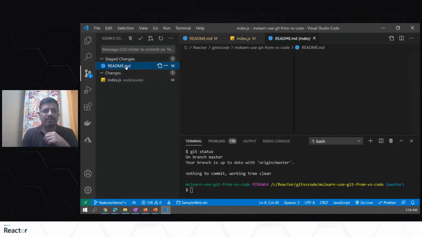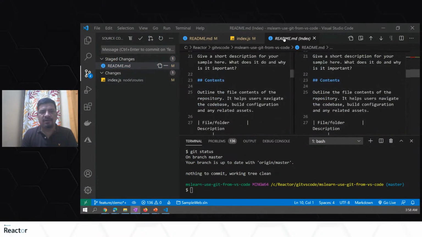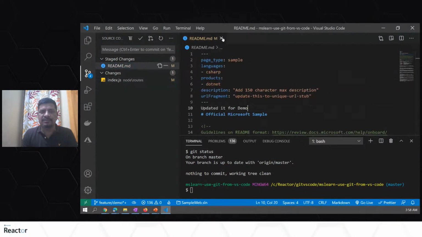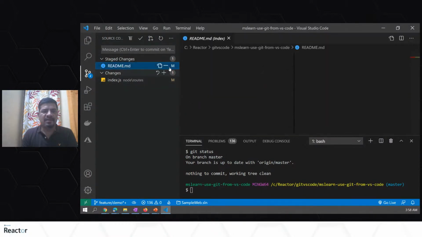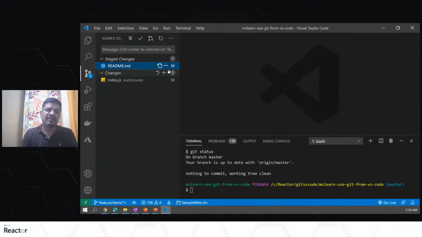So I'll come here, and for now, close this, and let me unstage it. Let's say this is the change which I staged by mistake. I want to unstage it. So again, there is a minus sign shown here, which can be used to unstage the changes, right?